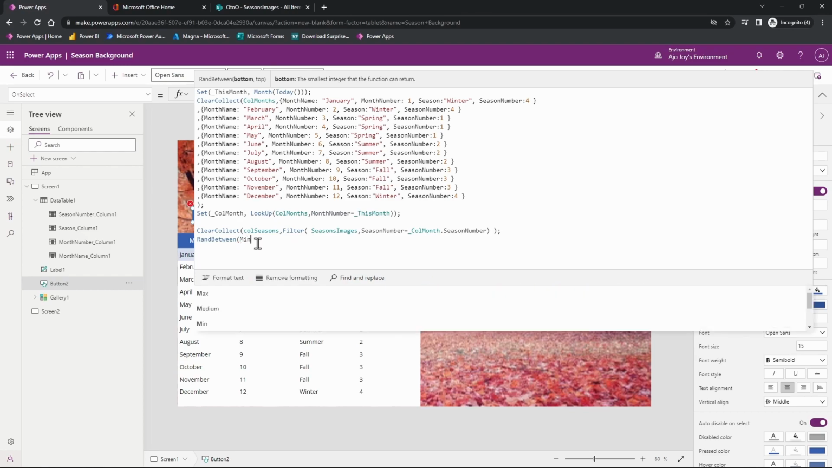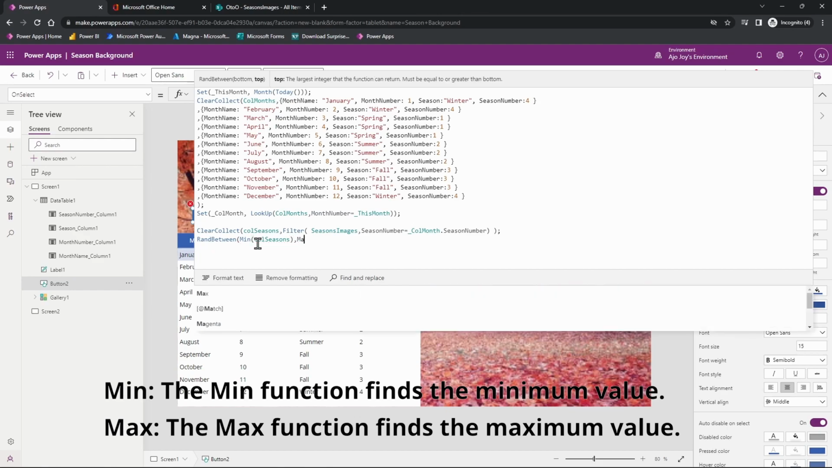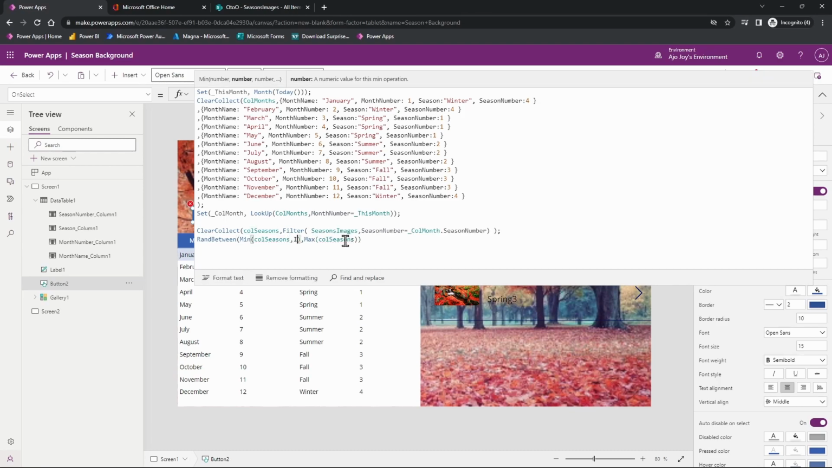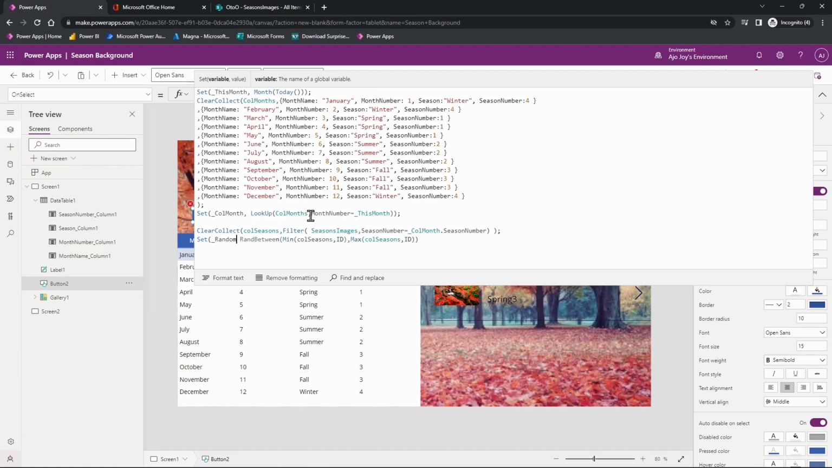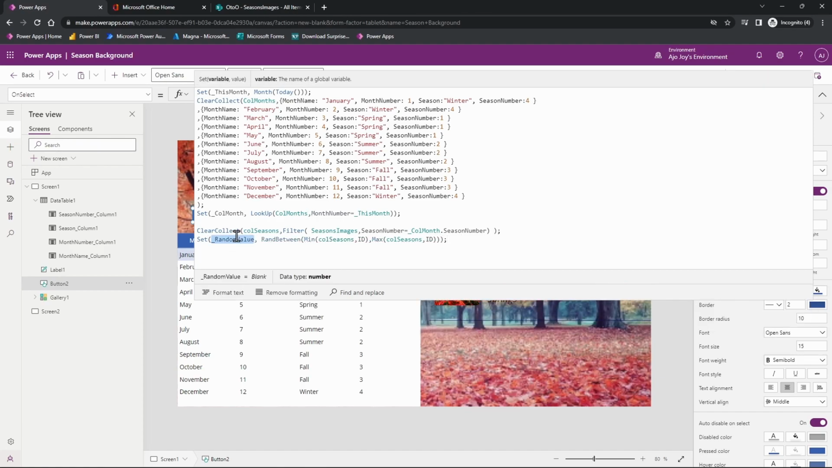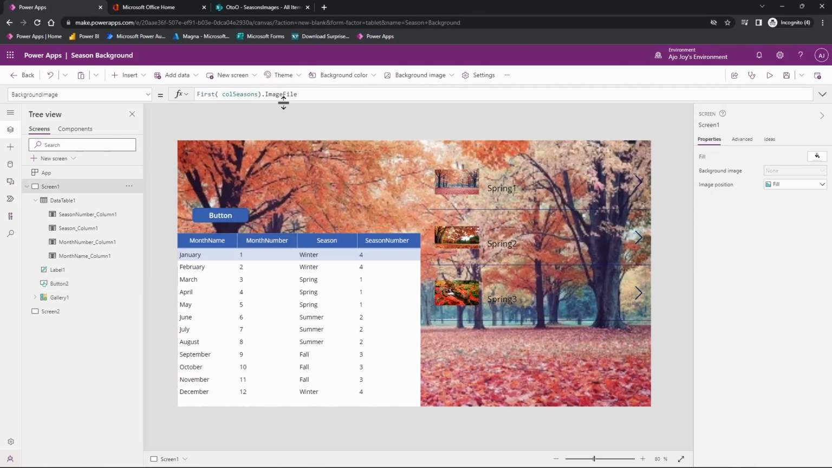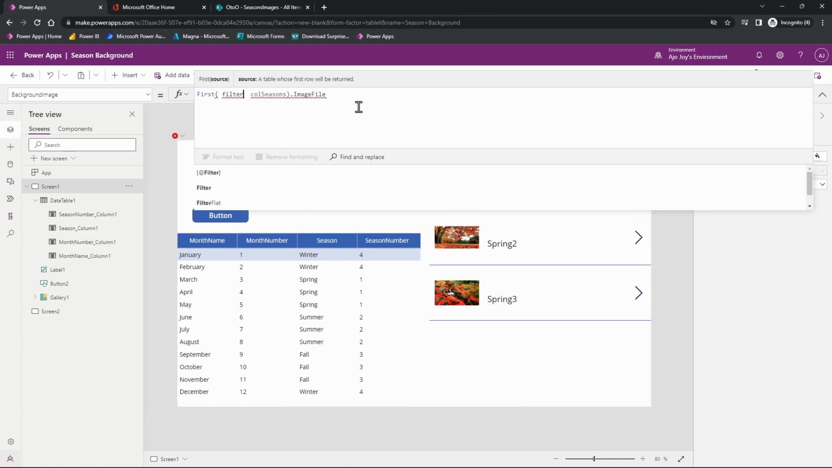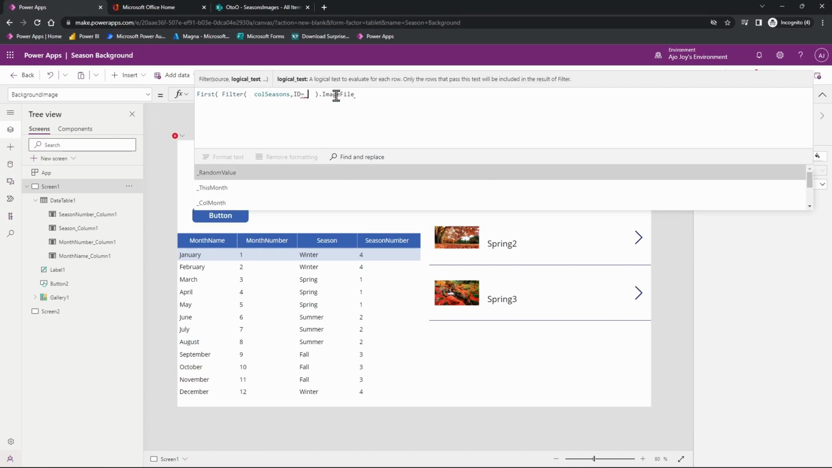For finding the minimum value of ID, we are going to use the Min function. And for finding the maximum number of ID, we are going to use the Max function. This is going to return a random ID between minimum and maximum IDs that we have in the collection. We will create a variable to store this value. Now, after selecting the button, we can use this variable to filter the image file within the background property. For the formula, we can filter the collection where ID is equal to the random value variable that we created.